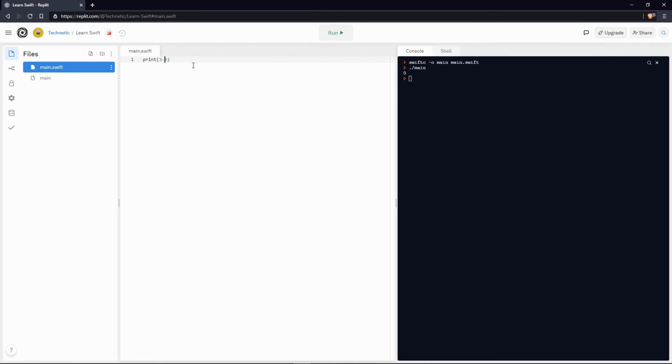If I wanted to multiply these 3, I'd be able to do so. And same with division, and it keeps going on like that. There, 3 divided by 3 is 1. So, I mean, that's pretty much all of the basics.